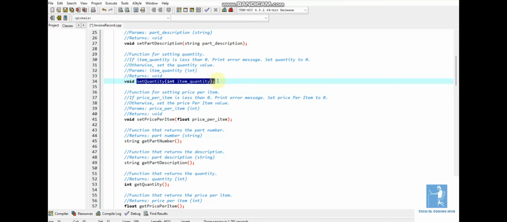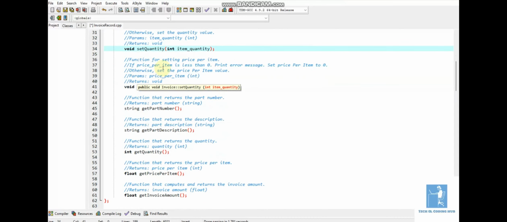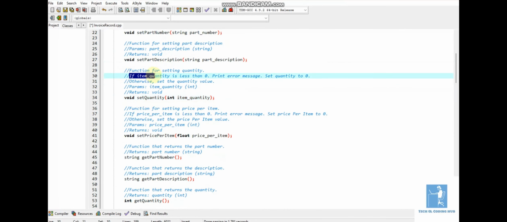Now you can see on this line here that if the item quantity is less than 0, then it should print an error message. Then the quantity must be set to 0. Otherwise, that is if the quantity is greater than 0 or equal to 0, then the quantity value will be set. This function takes an integer parameter, and it returns nothing, it returns a void.